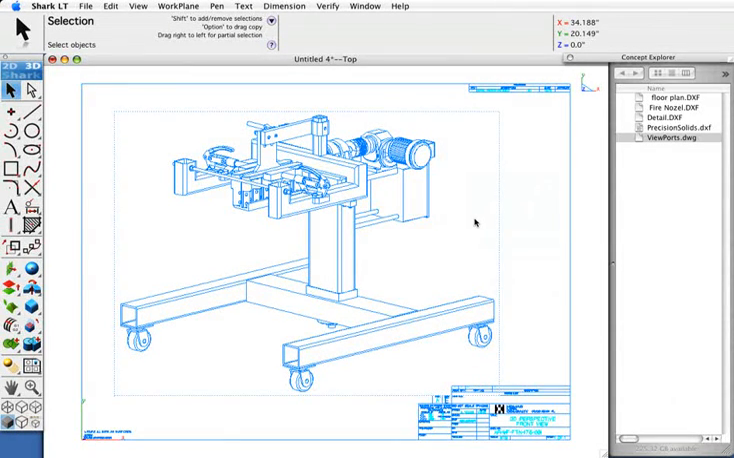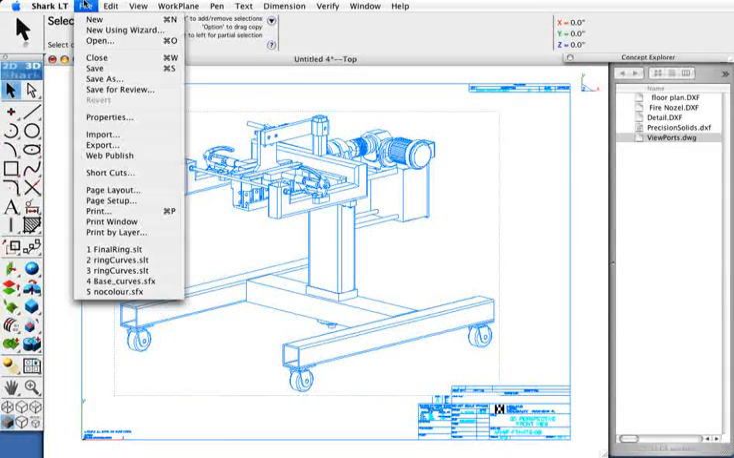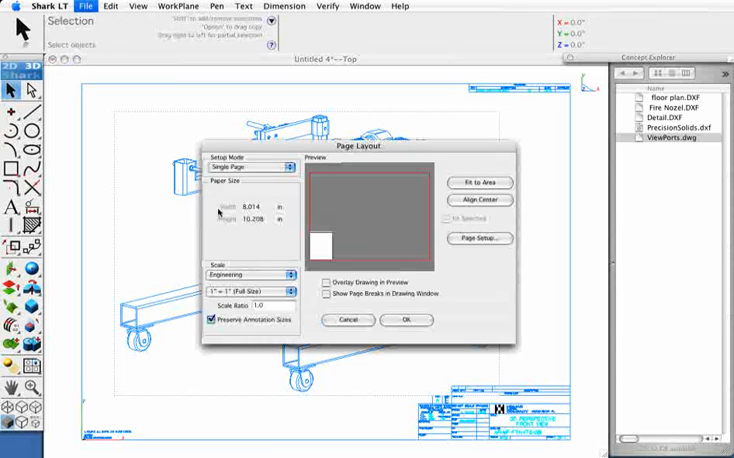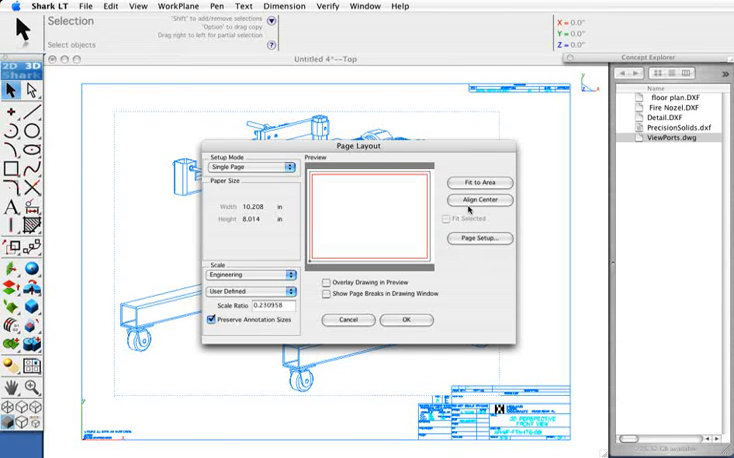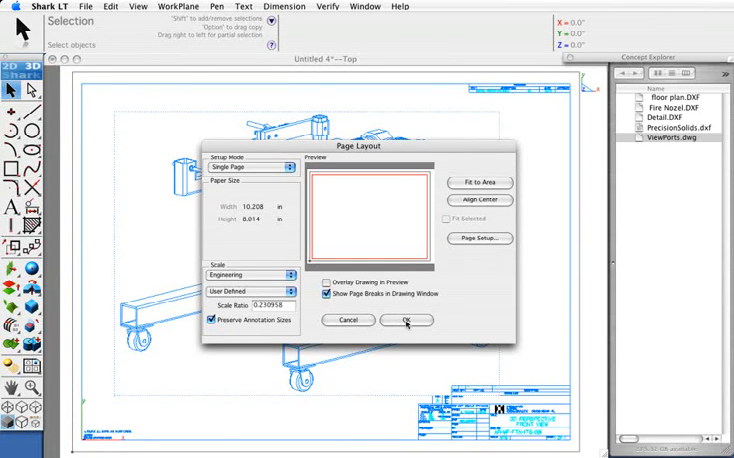Now, one of the reasons why paper space is so popular is it does provide an easy way to set up a print or a plot. Let's demonstrate how we would print or plot this paper space entity. We'll go over to the File, Page Layout. Let's go ahead and set our page setup to Landscape. Now let's tell it to fit to the area, and let's show our page breaks relative to our drawing.